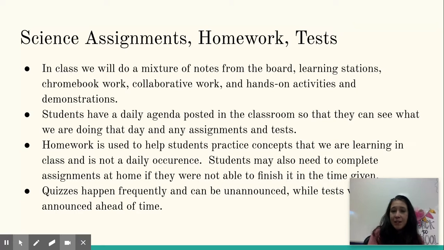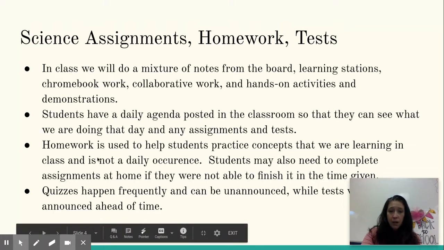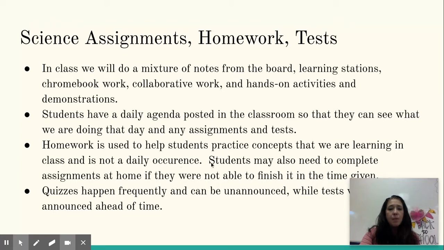Every day there's an agenda posted in the Google Classroom that your child checks, writes in their planners, and sees what we're going to be doing and if there's any assignments or tests that they need to be working towards. I do assign homework every so often. It's not a daily occurrence, but they should be writing that in their planners at the beginning of class because it will be written in that agenda. Sometimes they may not finish their work in class, and so they will need to do that as well, but I don't necessarily know they won't finish, and so that's not written in their agenda. They're just going to have to remember that.